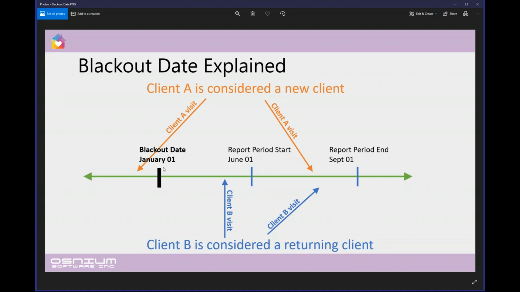So when you're reporting on quarter 1 versus quarter 2 versus quarter 3, the blackout date can be applied on a monthly or quarterly basis. It depends on how you set it. But what I'm doing is setting my blackout date all the way back to the beginning of the year, January 1st. So I have a time frame between January and June, which is my blackout period, and my reporting period is between June 1st and September 1st.